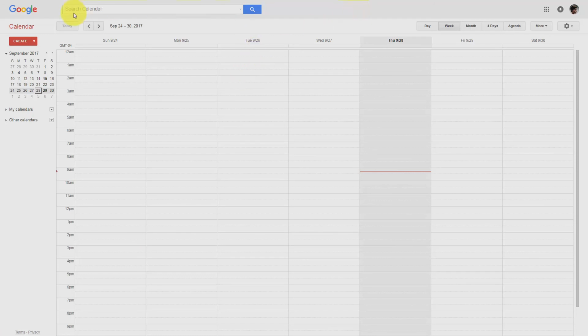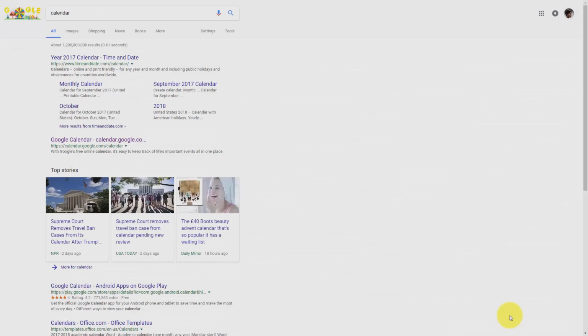Welcome back. You are now looking at Google Calendar, and you access Google Calendar by going to your web browser, writing in calendar in the search bar, and you'll see a result at the top or near the top that says Google Calendar. If you click that Google Calendar, it will take you to the application.